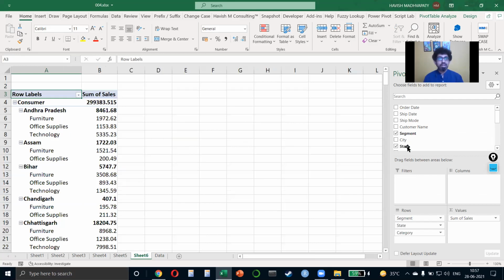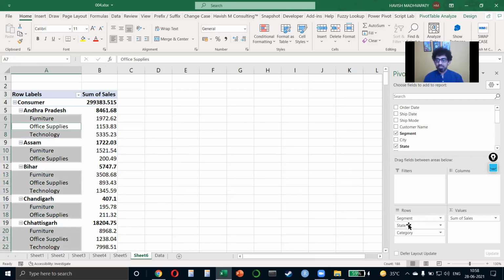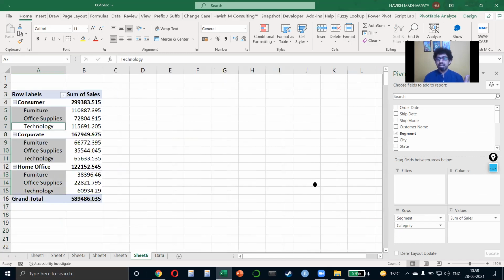Okay, so let's come back to this data, everyone. So we have, let me remove the state from here. So we have two levels. We have the segment and the category. This is the question somebody had asked me earlier also, right? How do you put segment and category in two different columns?